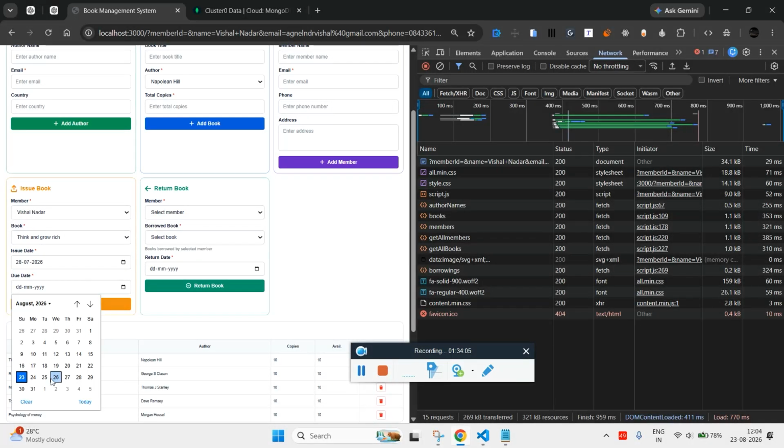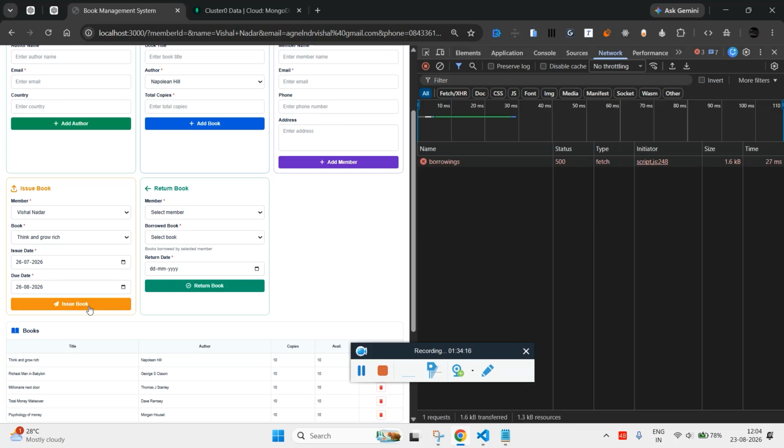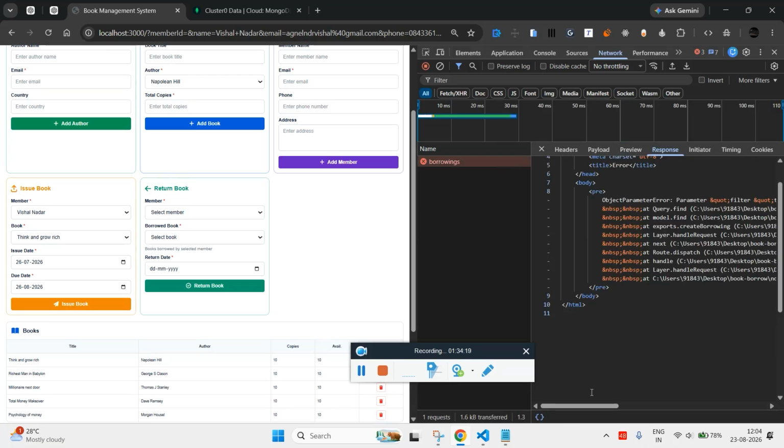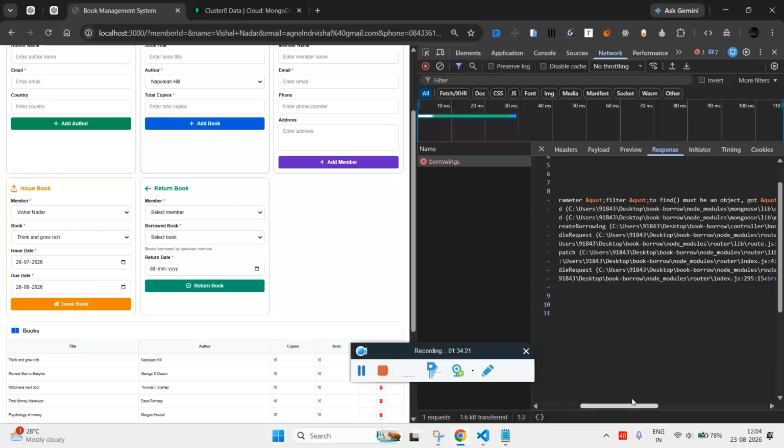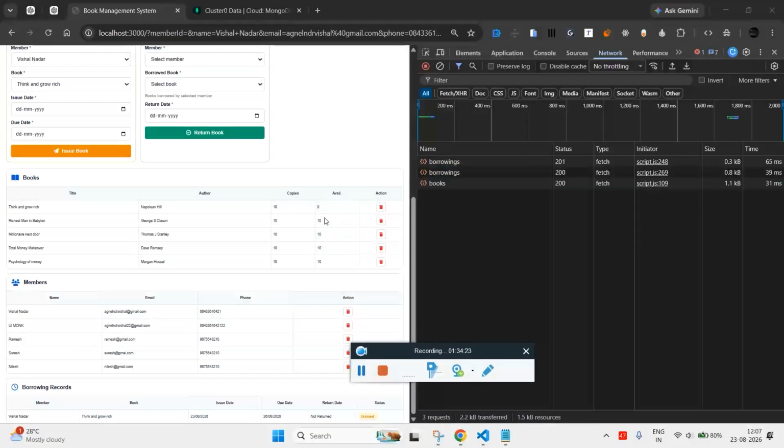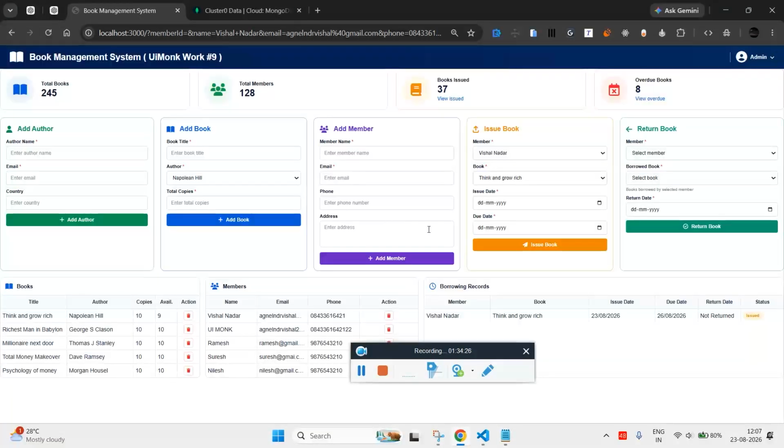Some random value. Issued on 26th. Issue book. Again, there is an error. Find must be an object. And yes, now it's getting decremented. That works. So again, another guy called Ramesh has taken the same book, Think and Grow Rich, today. The same deadline. Book. And now instead of 9, it should be 8.